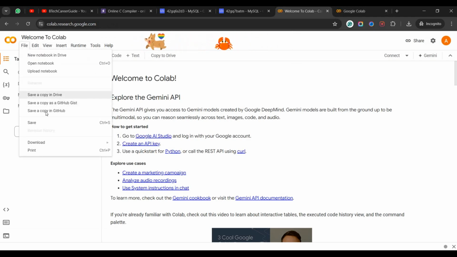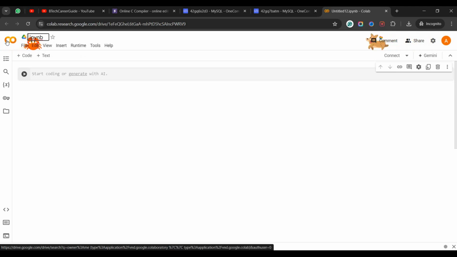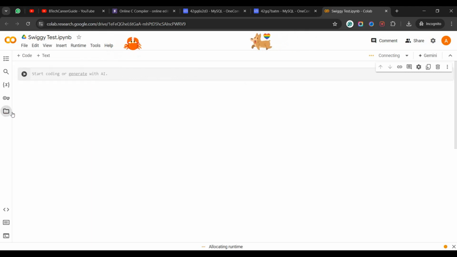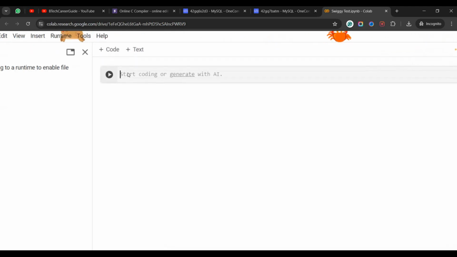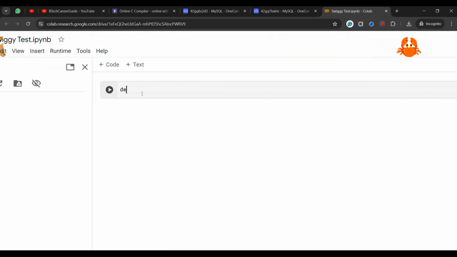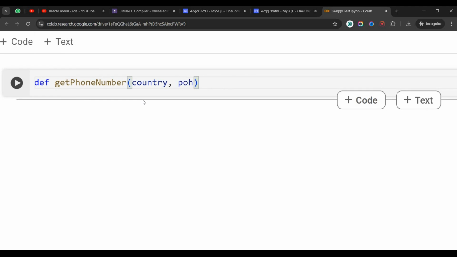Sorry guys, it's been a couple of days since I've used this notebook. Okay, here it opened. So let me rename this to Swiggy test, and then I need to have this left sidebar. So let us write the code here. They have given def get phone number of country, so let me type def get_phone_number, country comma phone number.